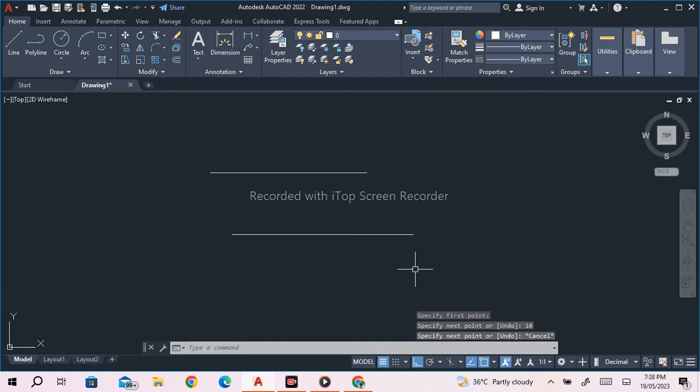So what is the shortcut of line command? Press L and enter. So the line command is again selected.